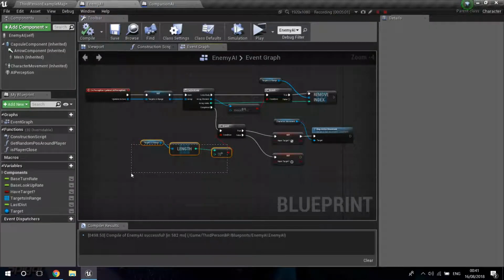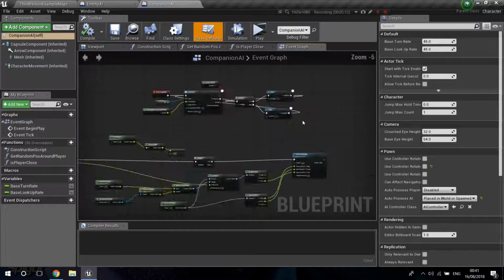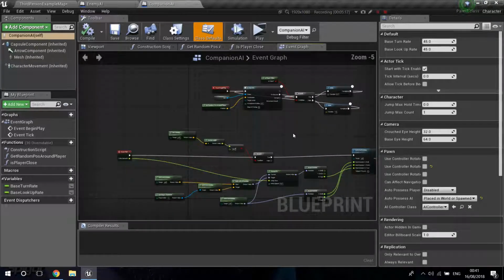So what do I want to do now? Now I might want to get this kind of logic into my companion AI. But I think the way I'm going to do it is that I'm going to make my companion not engage enemy targets if the enemy targets do not engage me.